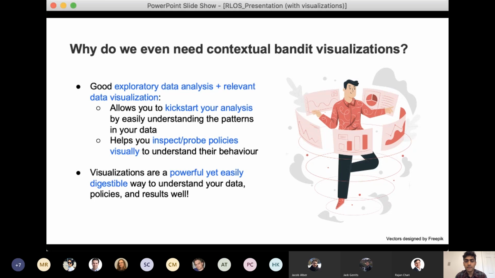So let me start by motivating the project a little bit and talking about why this call for proposals was sent out. Why do we need visualizations for contextual bandits? Well, visualizing your data is always a good first step to jumpstart your analysis. And using visualizations throughout your analysis at various checkpoints also allows you to pause and reflect and visually probe your policies to gain a little bit more insight into how your analysis is going. Visualizations also have a major benefit of being very intuitive and easily digestible to understand your data, your policies, your actions, and your results, and also to convey them to customers.